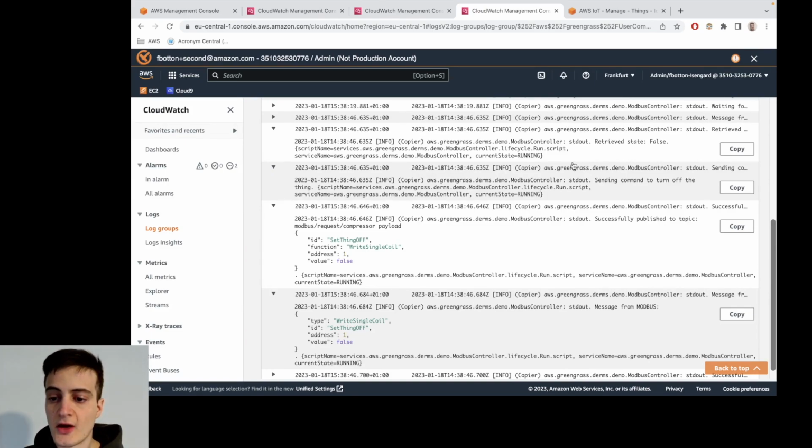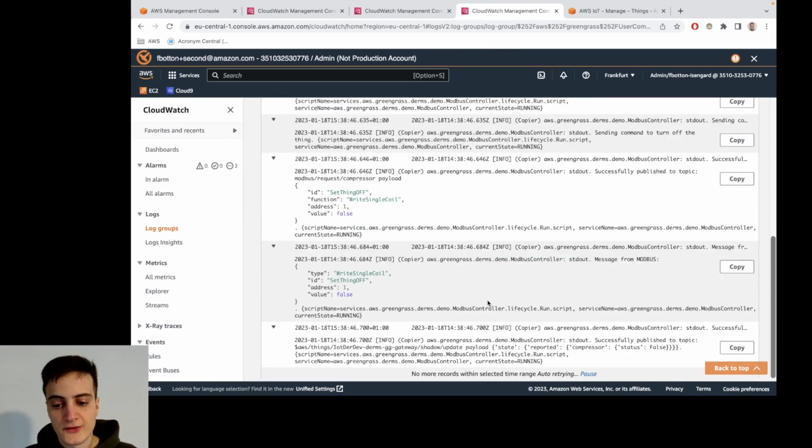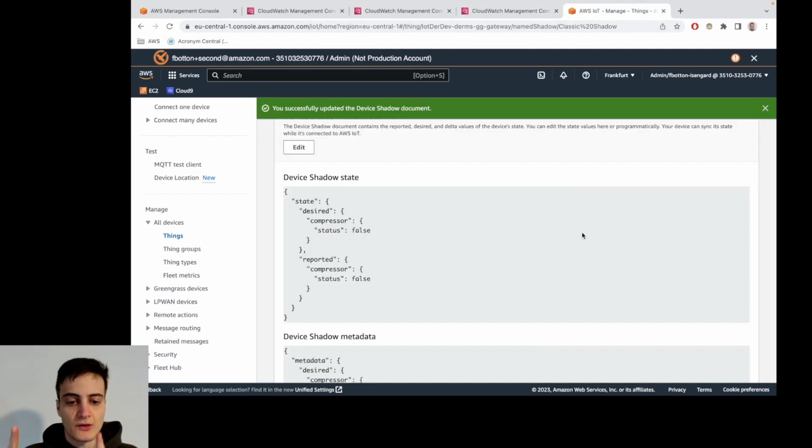The Modbus simulator then returns the message to the Modbus TCP, which publishes a message to the broker, and we can see that this is the answer that we have received from Modbus, which is write single coil and setting off to value 1. So the thing is off. So now the Modbus controller is saying, okay, I finally received the confirmation, so I'm successfully publishing the reported compressor status false back to the cloud, which then immediately changes the compressor status of the reported to false.